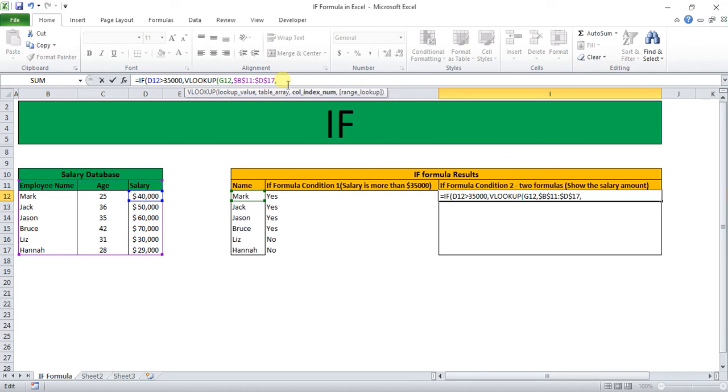Comma, the column index number is nothing but the column in the array which we have selected, in which you have the result you want to see. This is our array, and we need salary to be displayed as our result. The salary is in the third column of our array, so 1, 2, 3, the third column. I'm going to give 3 here, then 0. Right, so we have used the VLOOKUP formula to show the value if true.